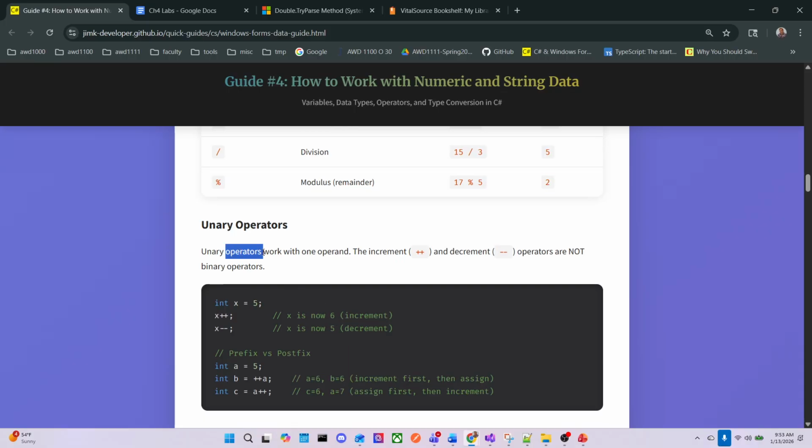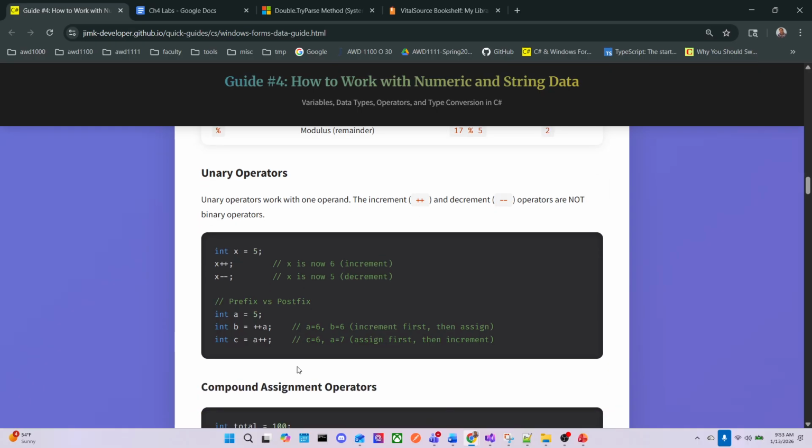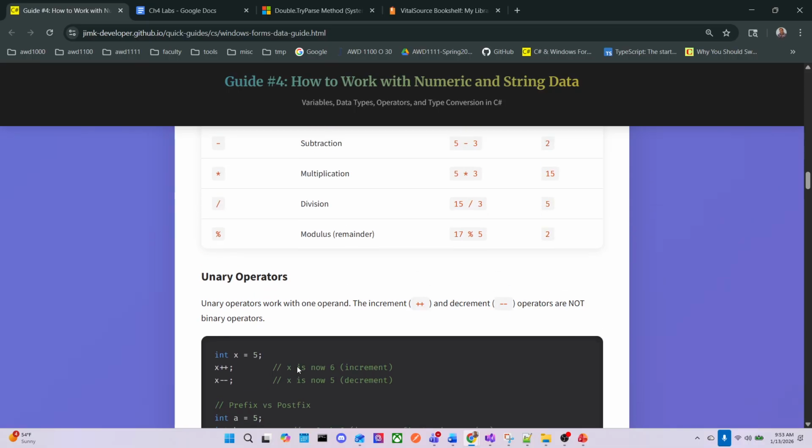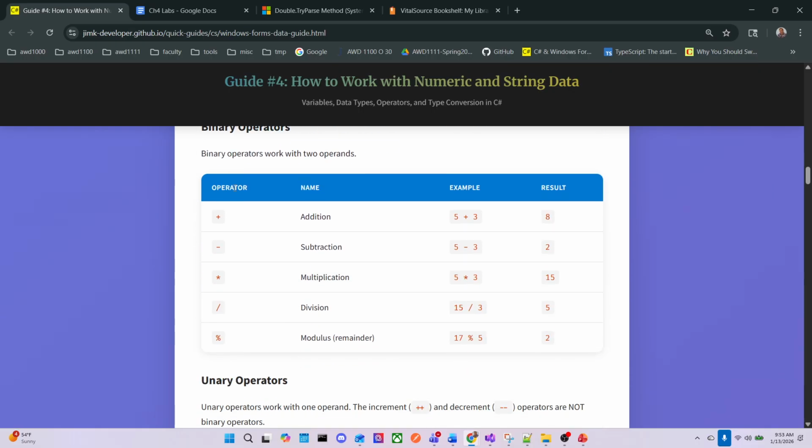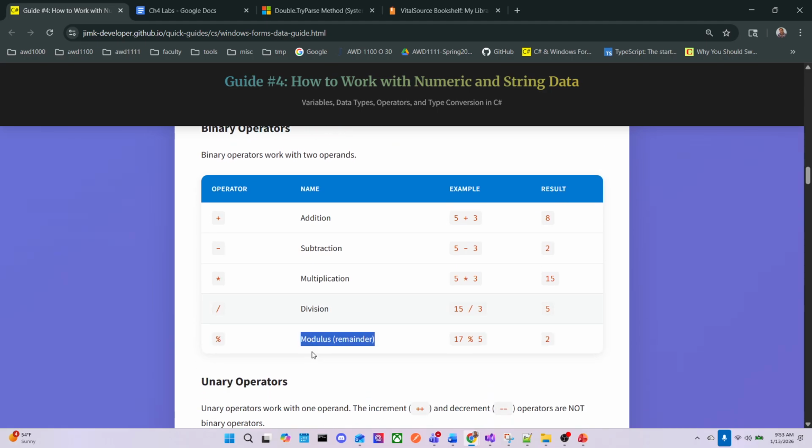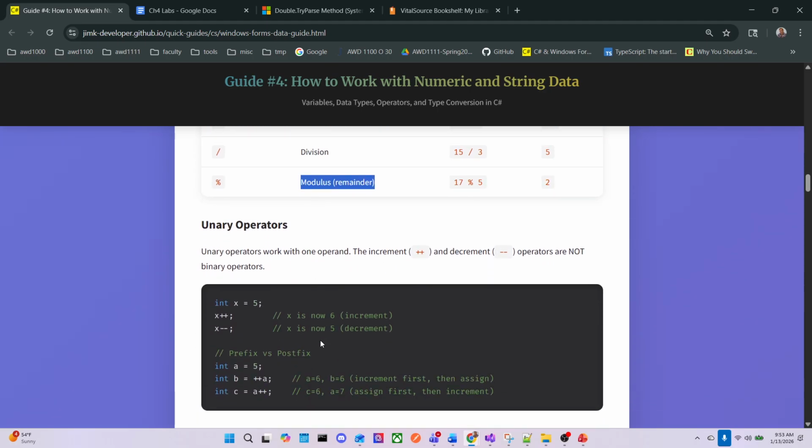Unary operators work with one operand. The increment and decrement operators are not binary operators, so it's a different kind of operator. The binary operators are your addition, subtraction, multiplication, division, and modulus. Unary operators work with one operand, right?